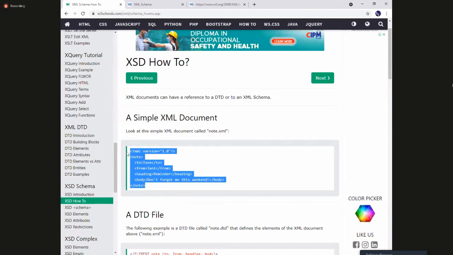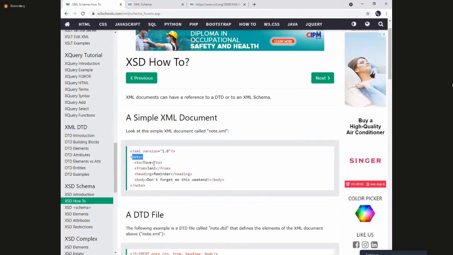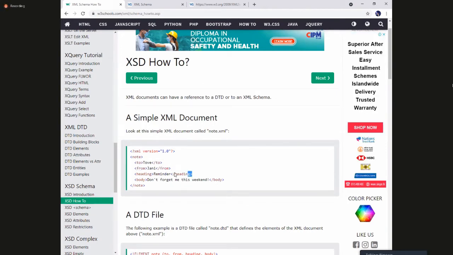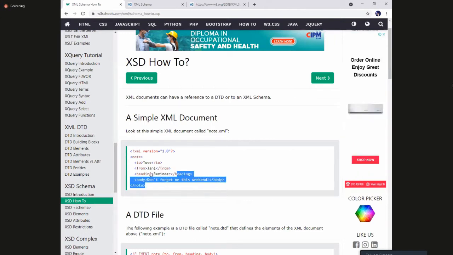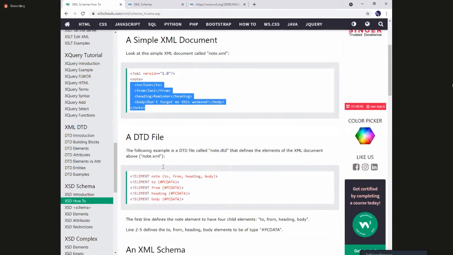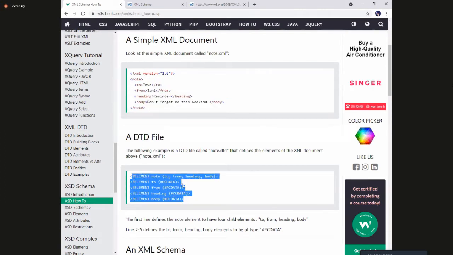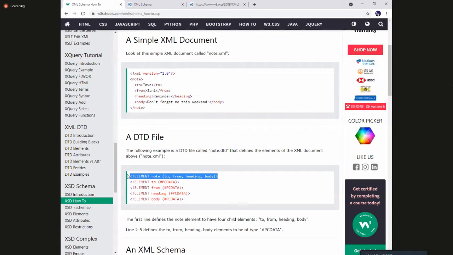this is a simple XML document, right? A note we are writing to this person, and this is written by this person. Heading is reminder. Body is don't forget me this week, right? So this is a sample note, right? And if we write a DTD for this sample note, it is here, right? The note has these 4 elements: to, from, heading, body. We did this last week, and this to is parsed character data.